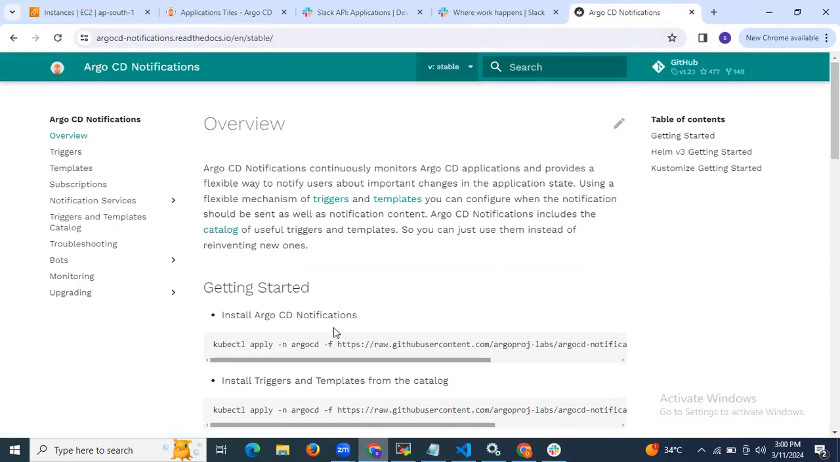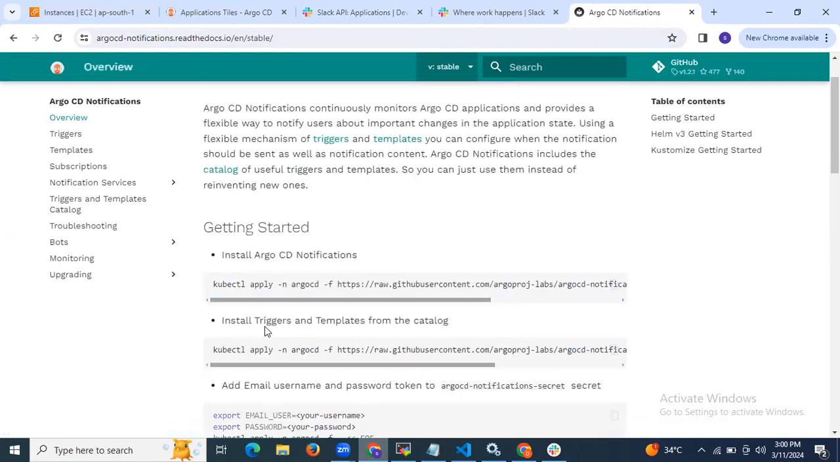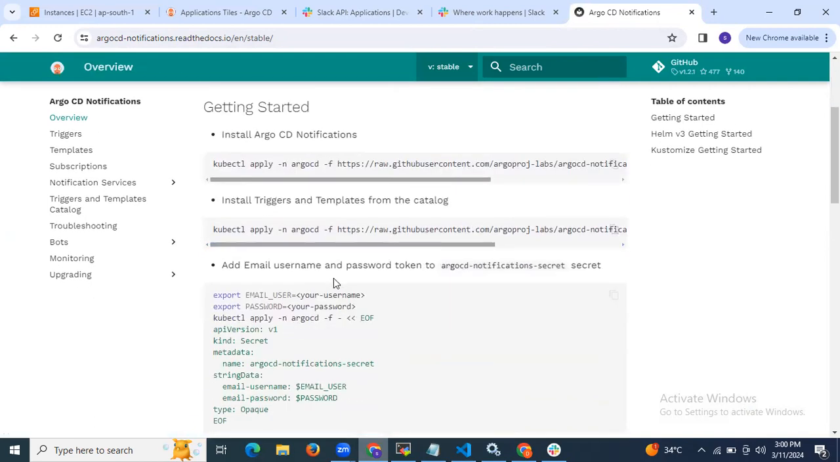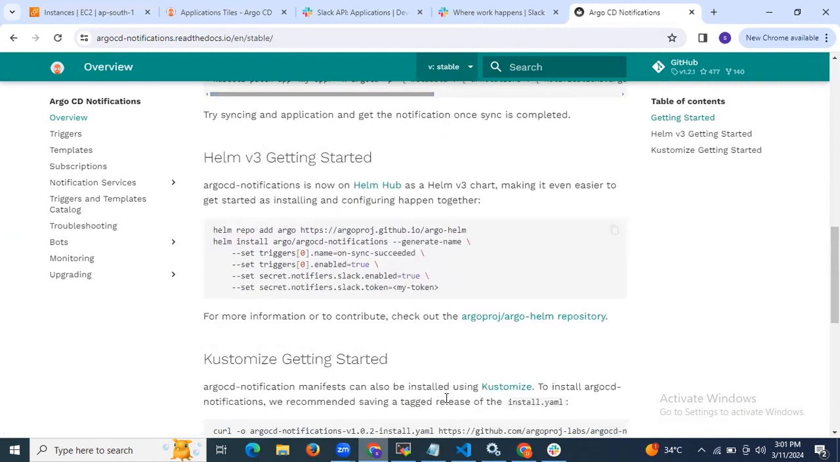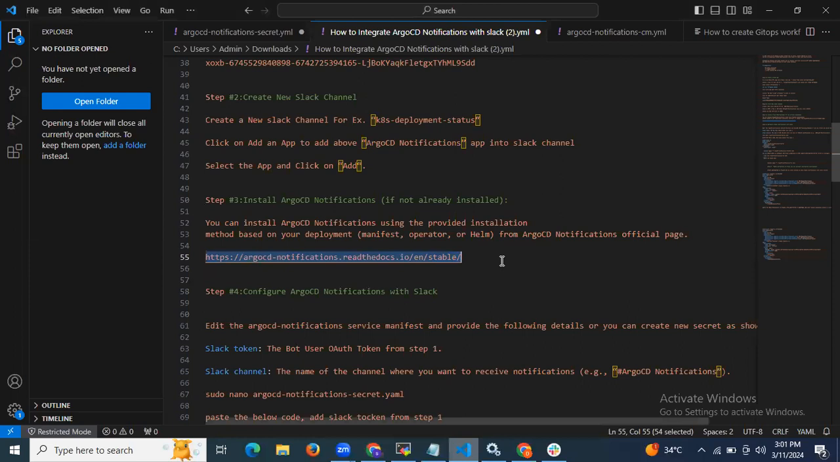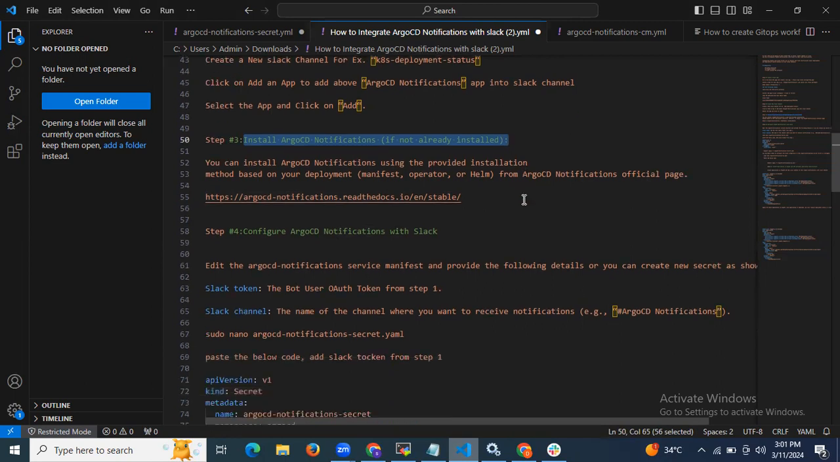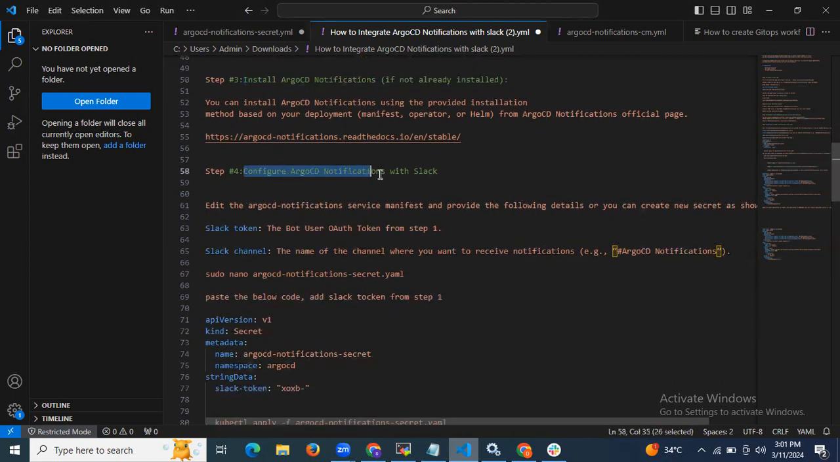As you can see the command, first of all, install ArgoCD notification, then install triggers and your email name and password and so on. But when we install ArgoCD, then by default you have ArgoCD notification installed. Okay. No need to install ArgoCD notification separately. So I'm going to skip this third step because I have already installed ArgoCD. So that's why I have already installed ArgoCD notification. Now I'm going to the fourth step, configure ArgoCD notification with Slack.